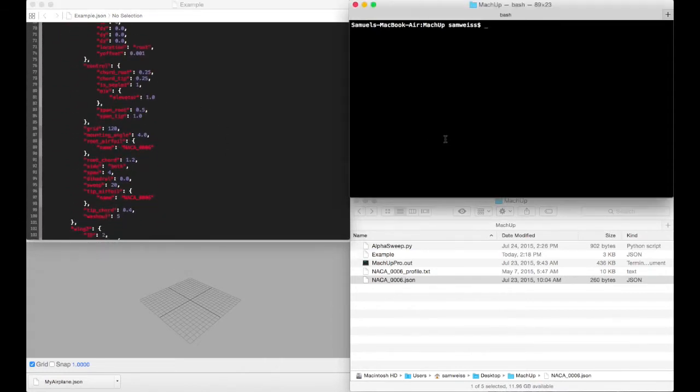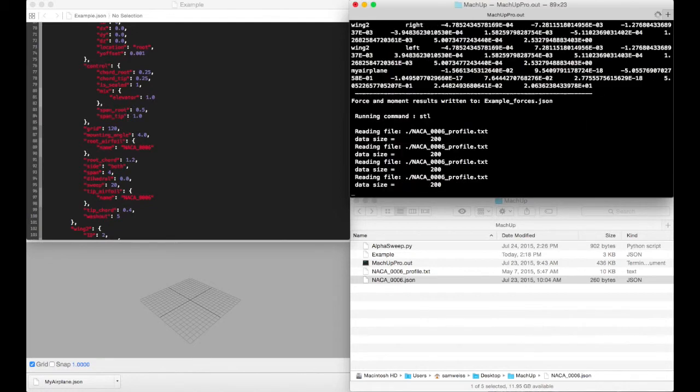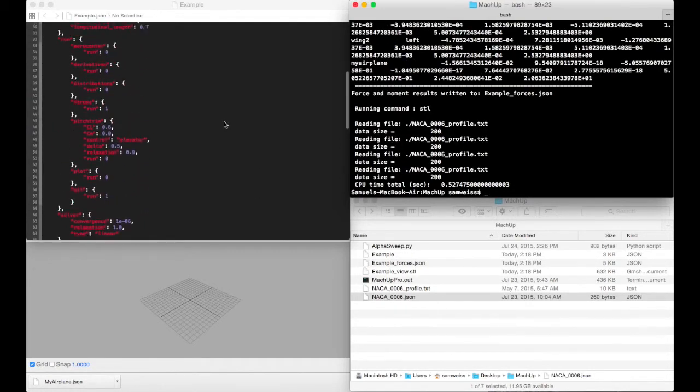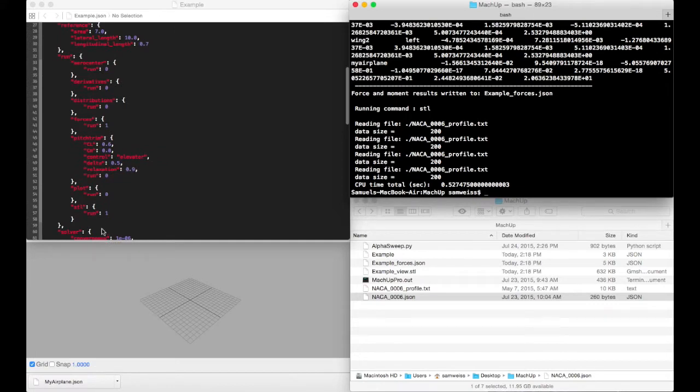So let's go over here to the terminal. We're going to run it. Type in Mockup Pro and then your .json file. Hit enter. It ran, and it ran the two values. If we look here at the run block, we can see that STL has a 1 and the forces has a 1. So that means those are the two cases that it ran. The rest of them are 0, so they did not run.